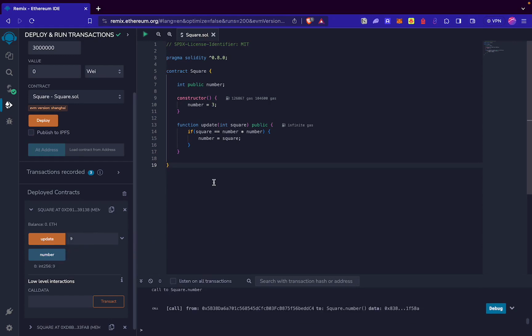So you notice that we did a transaction to update the number from 3 to 9. Now when we did this transaction, some computation happened here. This computation happened on-chain, on EVM. Whereas in a ZK app, the computation happens locally and a proof is submitted to certify that computation.